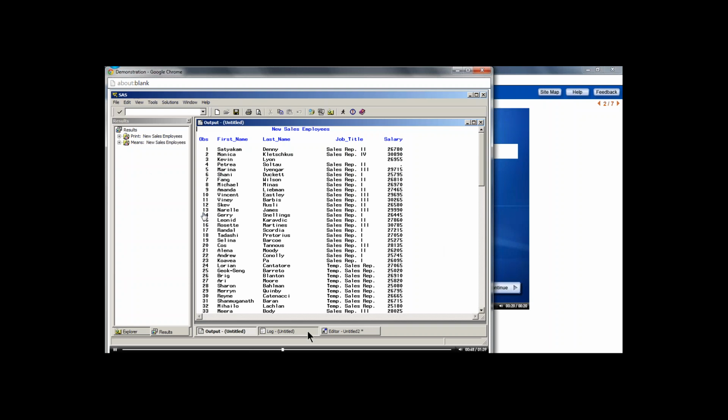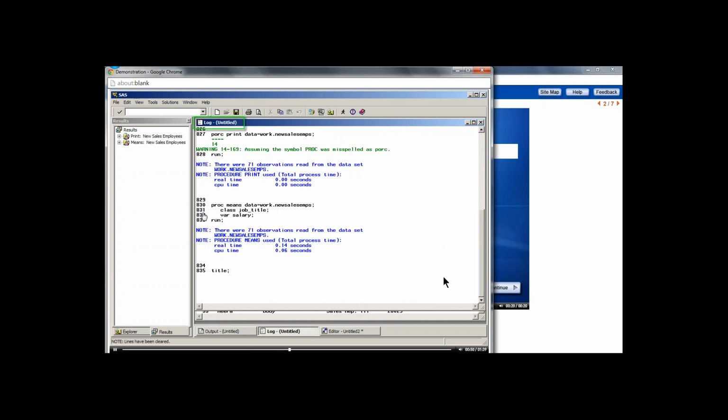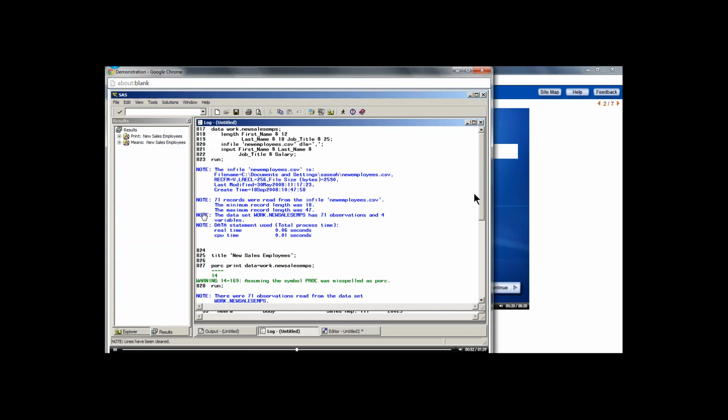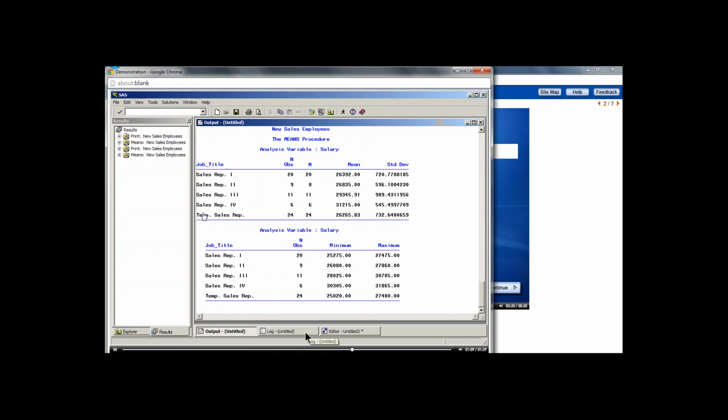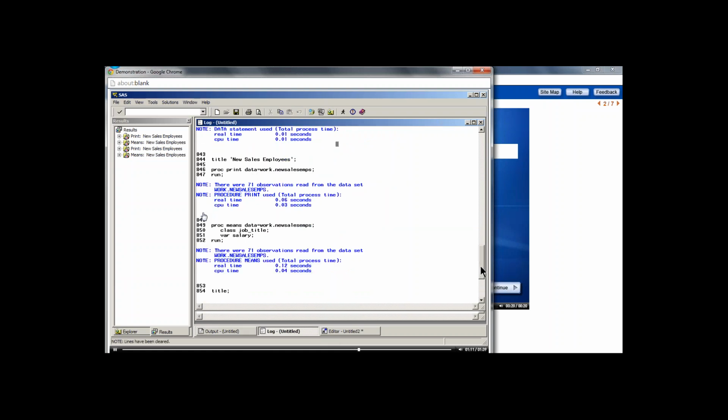One thing we could do is check the SAS log. It's always important to check the log anyway. Interesting, the program did run, but the log shows that a keyword was misspelled. We'll return to the editor and correct the misspelling. To be on the safe side, we'll resubmit the program and check the log again.